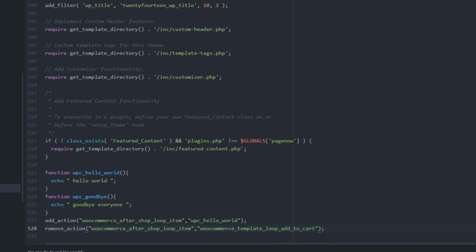And that's it, guys. So those are action hooks, and I'm going to tell you later what filter hooks are in another tutorial.